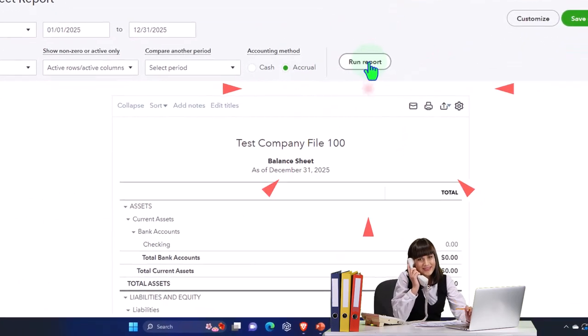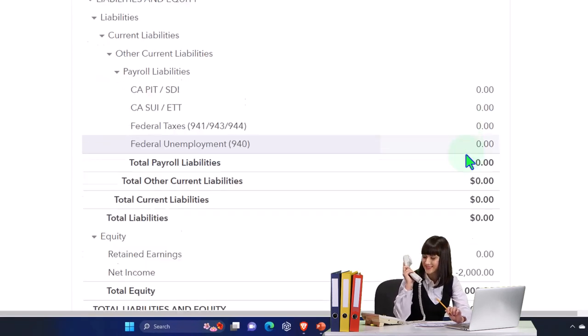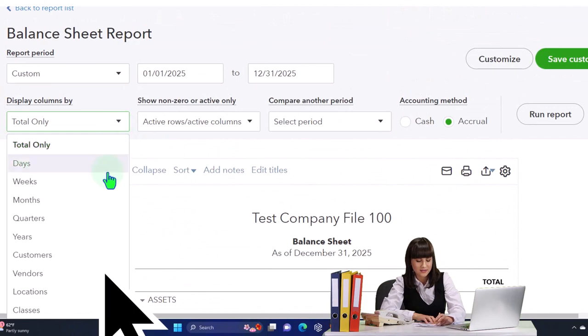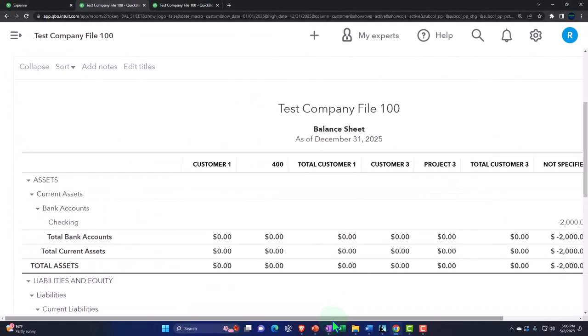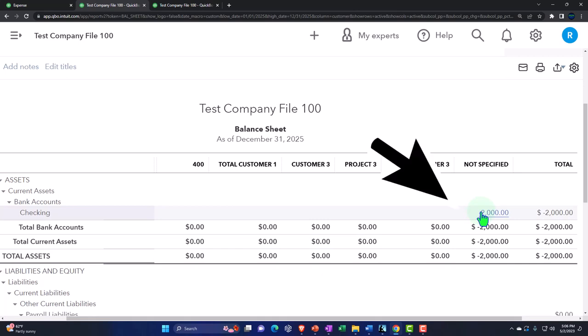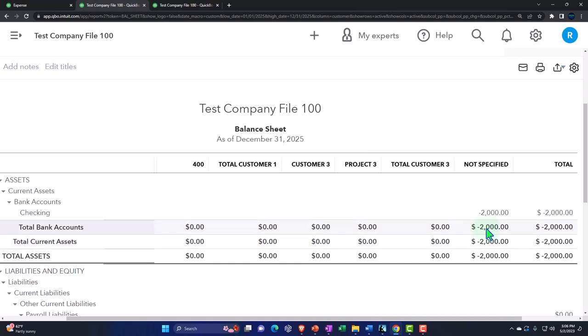So if I look at a standard balance sheet now, we got the checking account went down because that's what we would expect to happen. Now I could run the balance sheet, breaking it out by customers, and I've got a lot of different customers here, so it becomes a long report. That's one of the problems with this method. And notice it's in here as not specified. Some of the balance sheet accounts again don't exactly break out perfectly by customer.